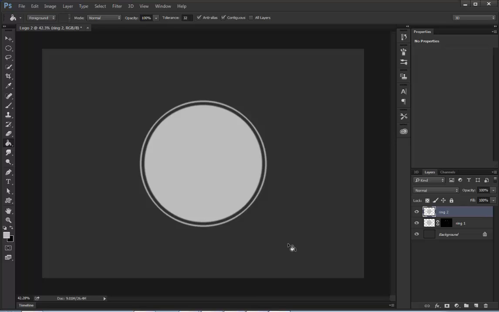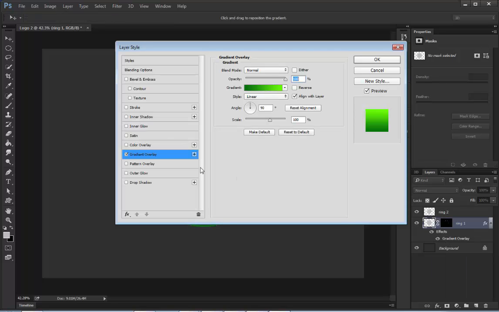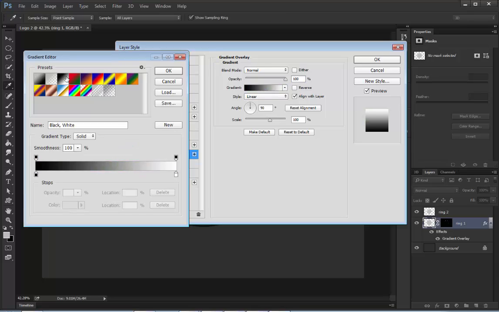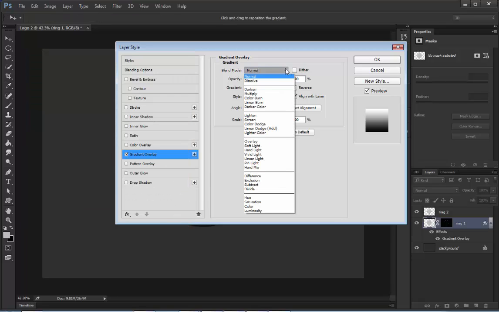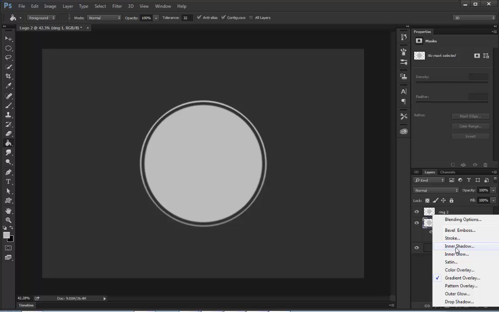Normally a gradient overlay is used on the outer shell of a web graphic to give it some depth. Let's go to ring 1, give it a layer style, gradient overlay, opacity set to 100%. I'll select this gradient. I'll change the blend mode to something like soft light. We'll give another layer style, that is inner glow.